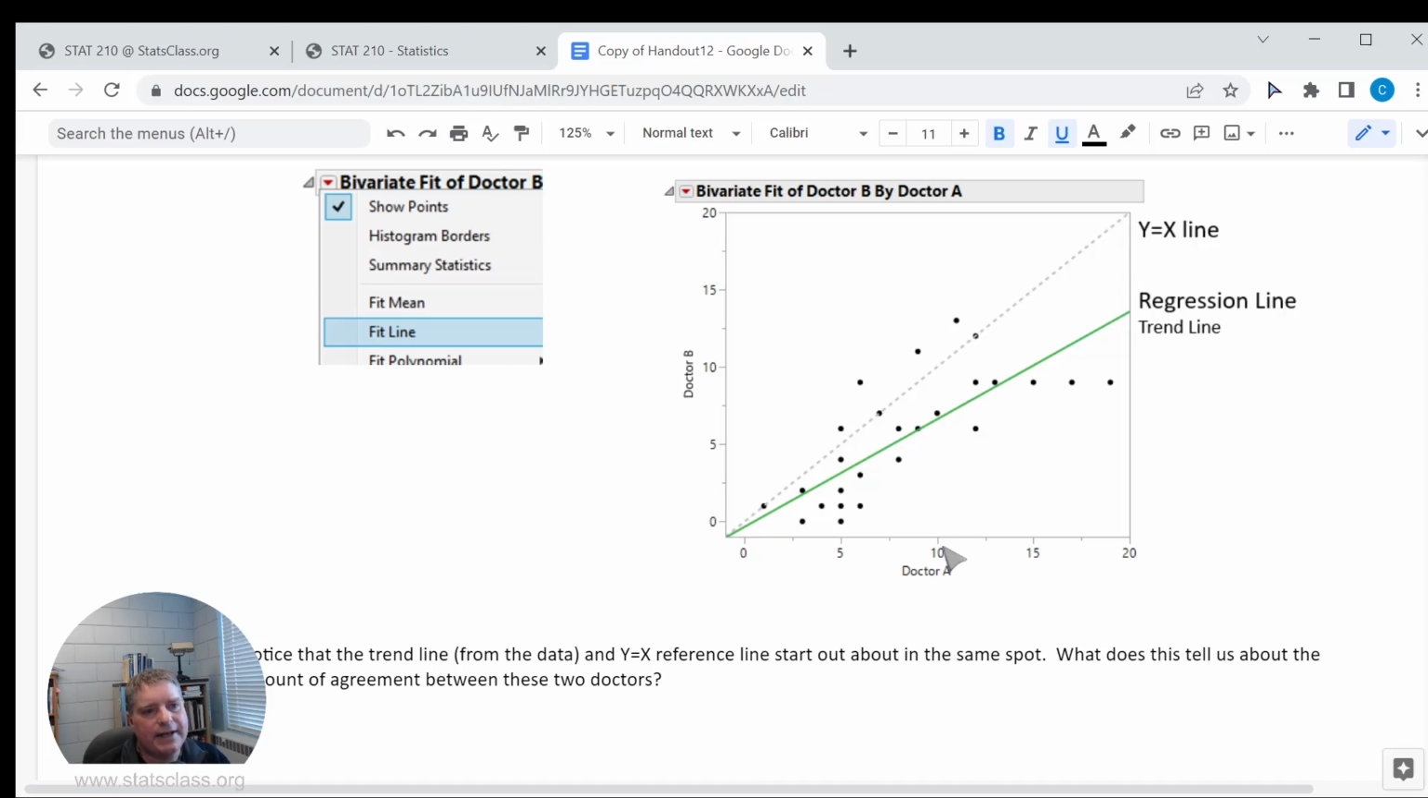And what that means is that for a 1 unit increase in Dr. A, Dr. B is not increasing by 1, but something slightly less than 1. So out here for the high numbers, Dr. A is finding quite a bit more than Dr. B is, right? The gap here is quite large when the number of palpable lymph nodes is large. We'll talk more about getting this trend line and some interpretations off of that trend line later.